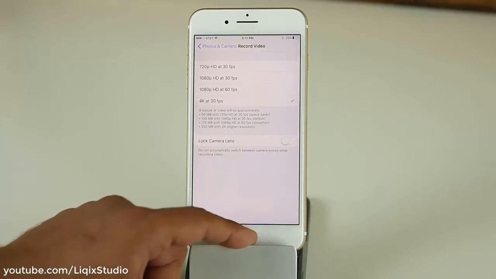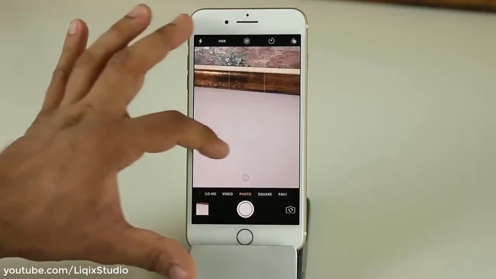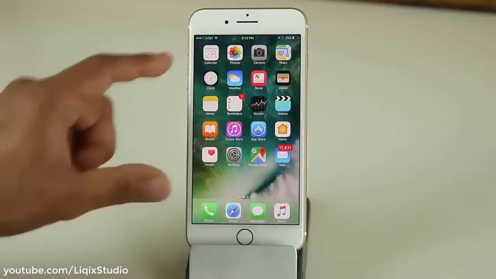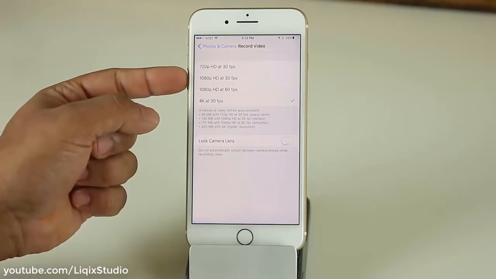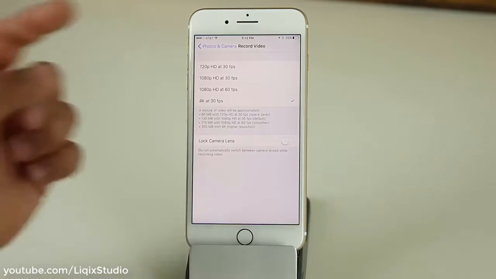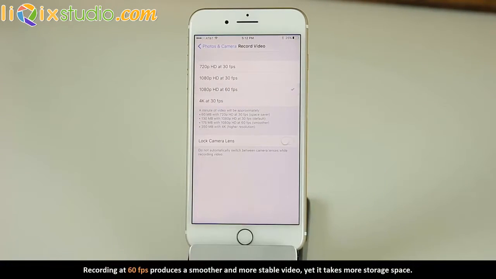Once you choose the option, and if you launch the camera right over here, and if you scroll over to video, on the top here, it's going to say 4K. If it says nothing, then that means you're recording at your default mode. The default mode is this one right over here, 1080p high definition at 30 frames per second. And of course, you also have the option to record at 1080p at 60 frames per second, which is going to give you nice, smooth, and stable video, but it's only going to take more space on your iPhone.